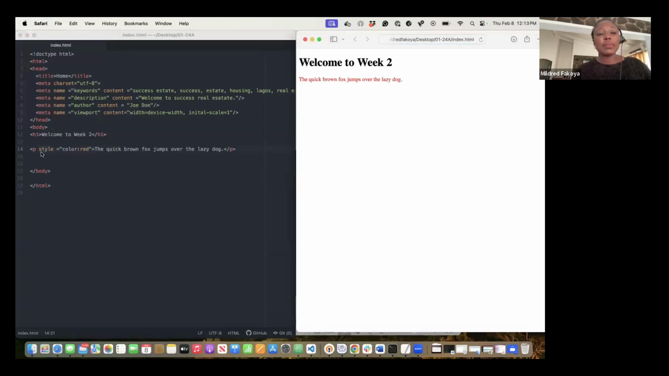Now, this is not the best way to apply styles, but this is the way you apply a style to an element when you do not want styles to be changed by any style elsewhere. So if you have an external style sheet, you don't want this style to be changed by the external style sheet. You use inline style. Inline style has the highest priority, which means that no matter the style, if you have 10 styles for the P tag, the one inline is the one that will apply to that element.